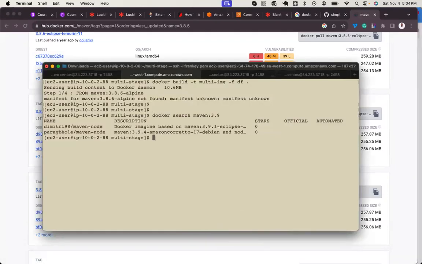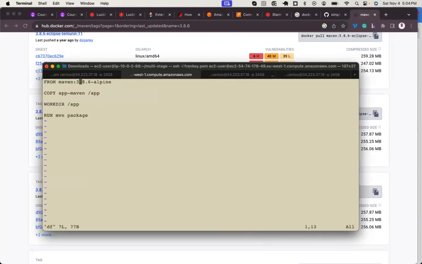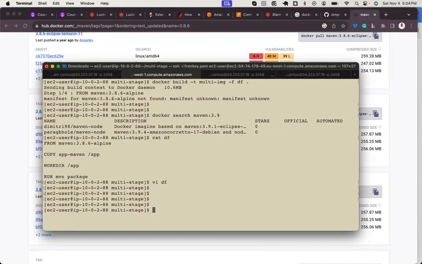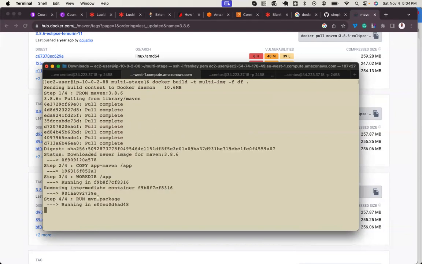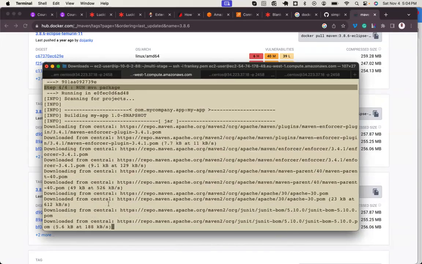So let me go back to my Docker file, and 3.8.6. Escape, save and quit. Now let's build. Docker build. So it's downloading 3.8.6. All right. So it's a very big image. So let's look at our Maven goal, Maven package. Let's see if it works.